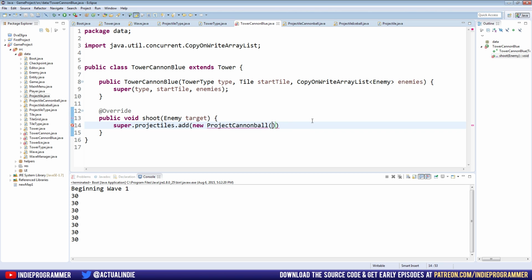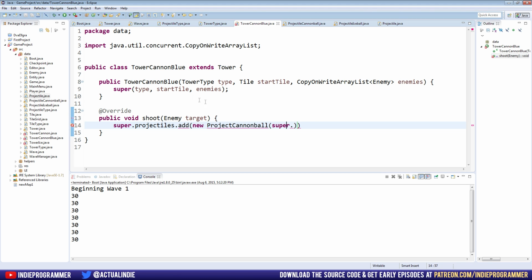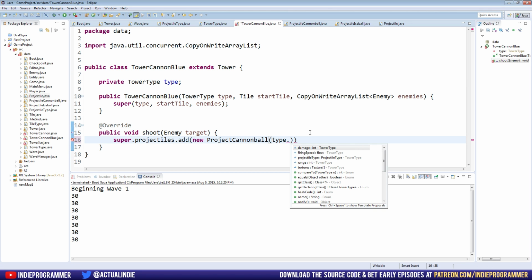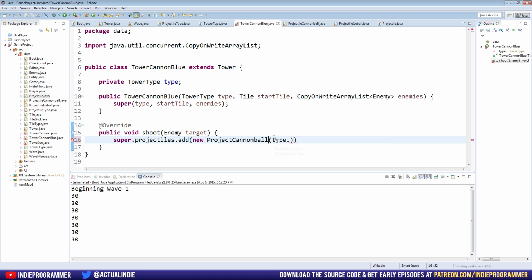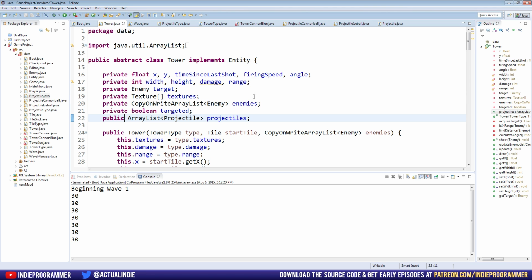We're making a cannonball, and the first thing is a type. So for that, we can get our super type if it's public, which it's not. We can do this two different ways. We can either make a variable inside of this class called private tower type type, and then we can get access to the type like that. But I think it'd be better to just make a public type in our main tower class, our abstract class, because that's the last typing we need to do in every single other subclass.